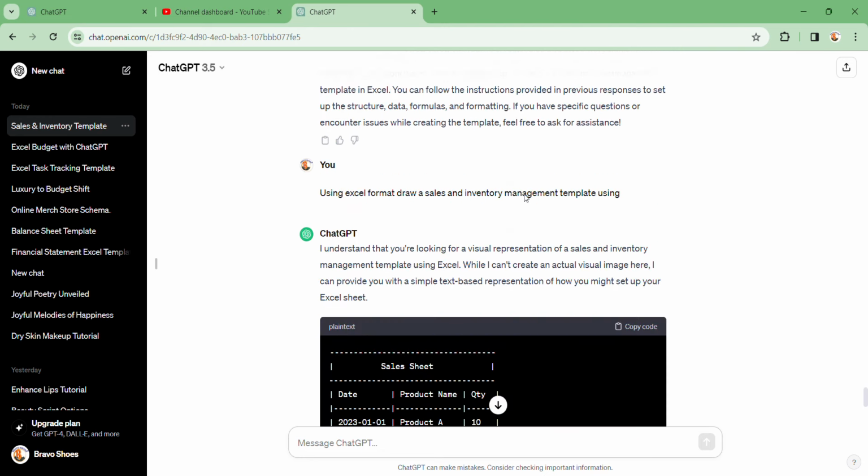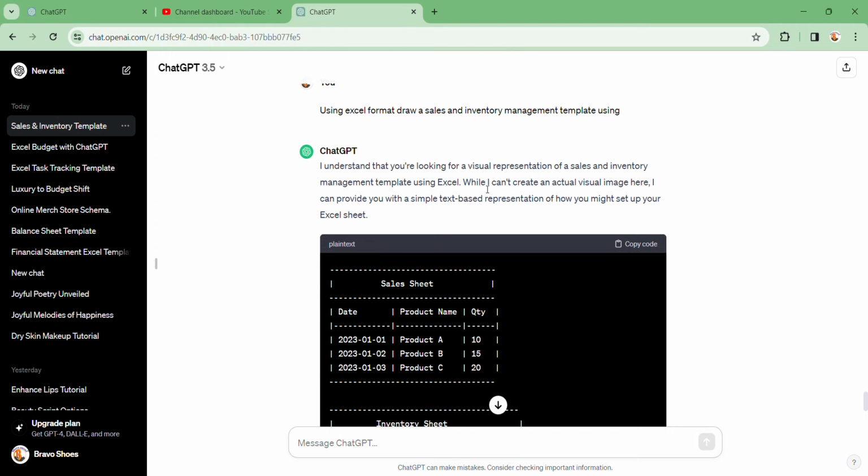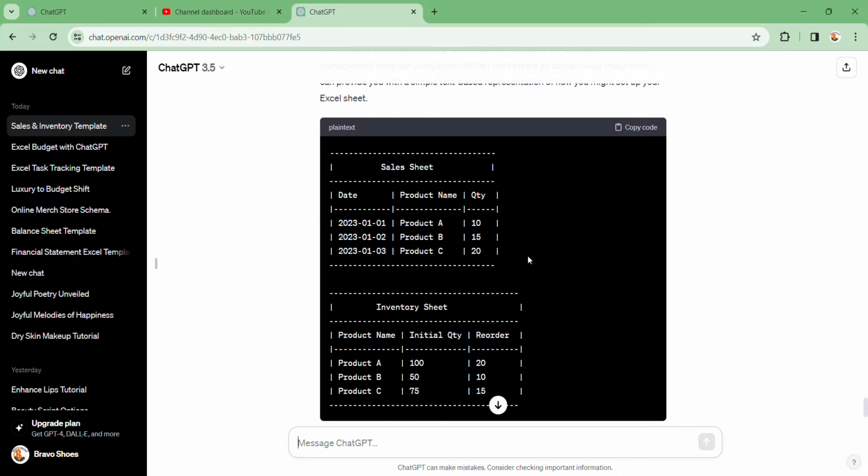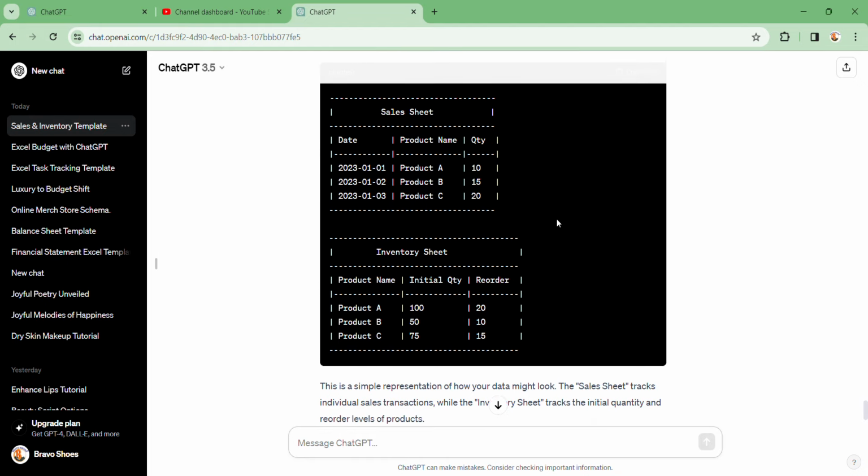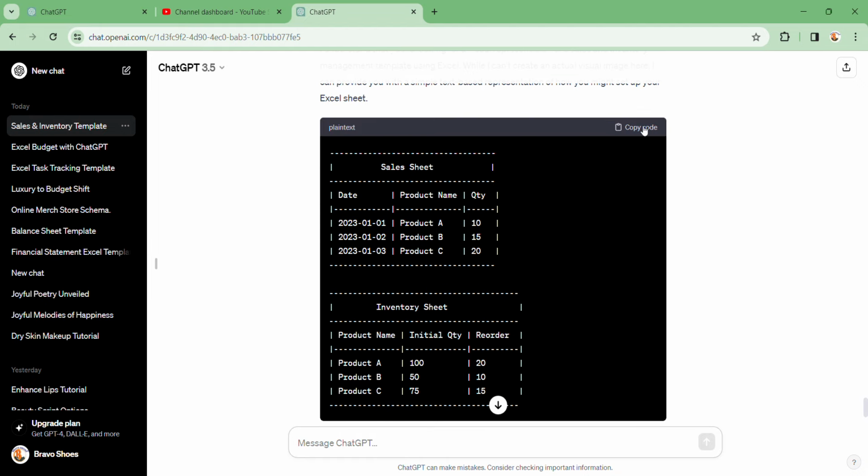Okay, now it says, I understand that you're looking for a visual presentation of a sales and inventory management template using Excel. While I can't create a visual image here, I can provide you with a simple text-based presentation of how you might set up your Excel sheet. Now, still, it's about you asking for the information. Now, you see, it has done it. It has given the sales sheet and then the inventory sheet and how it is supposed to be created. And guess what? You can copy this and put it in your Excel at any one time.